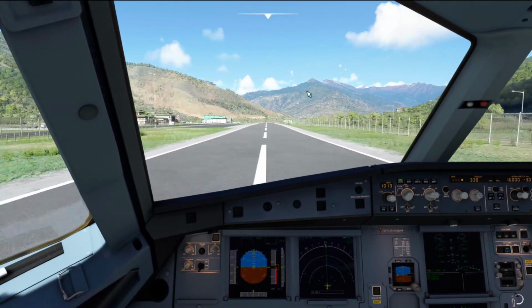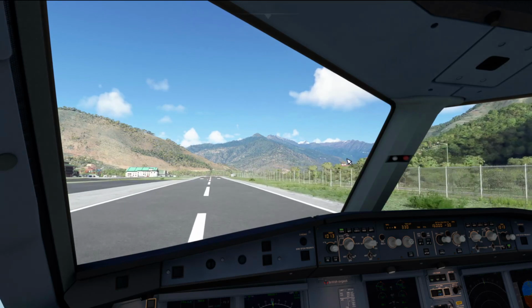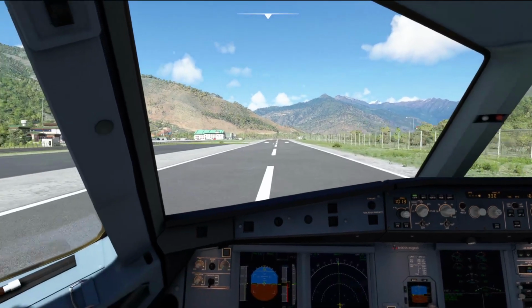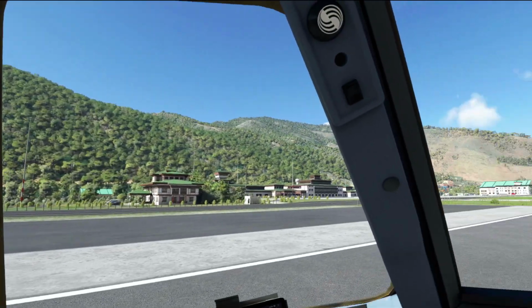Oversensitive rudder pedals. Look at that in the distance. That mountain range up there is beautiful. And all around us as well over here at Paro.